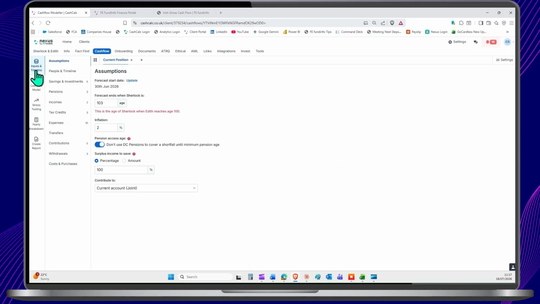Ultimately, there are 5 options on the left-hand side, and each one of those obviously changes what you've got on the right. So inputs and timeline is probably the most important. They're all your inputs. So we'll work our way through each one of these one by one and show you how it differs to the net.